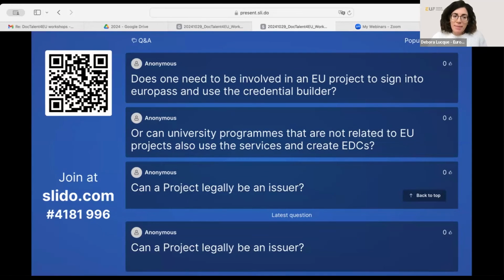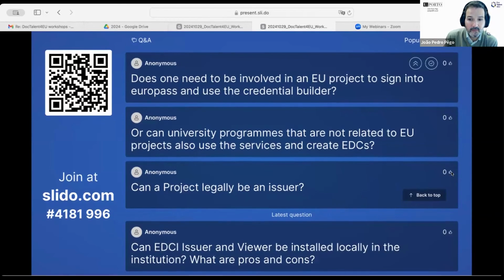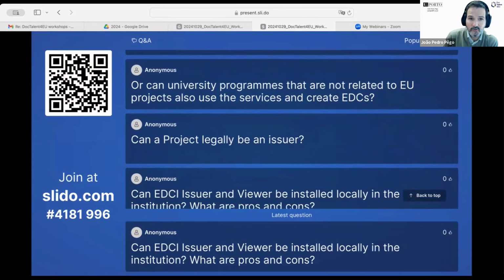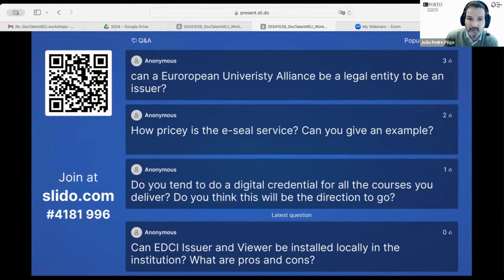Awesome. Can a project legally be an issuer? That's an interesting question. I'm not sure. If the consortium exists as a legal institution, I think so, but I don't know any consortium that is that deep into legal personhood. I'm not even sure if these European university alliances are legal entities on their own. I suspect not. My answer is I don't know, but I suspect the answer is no.